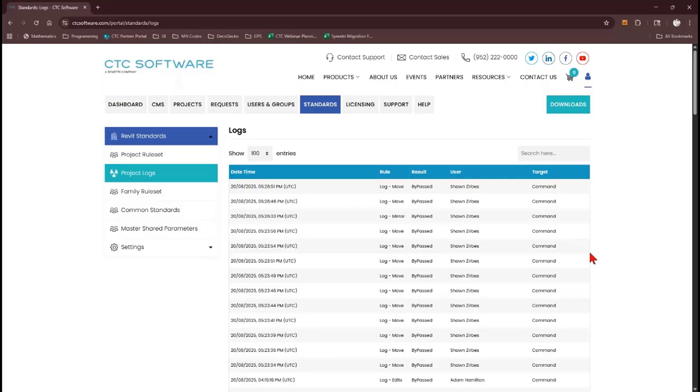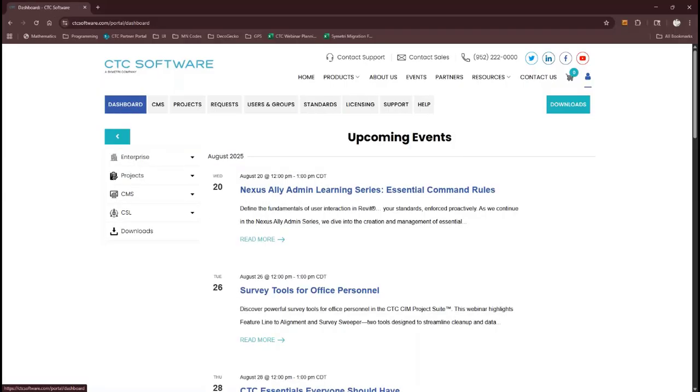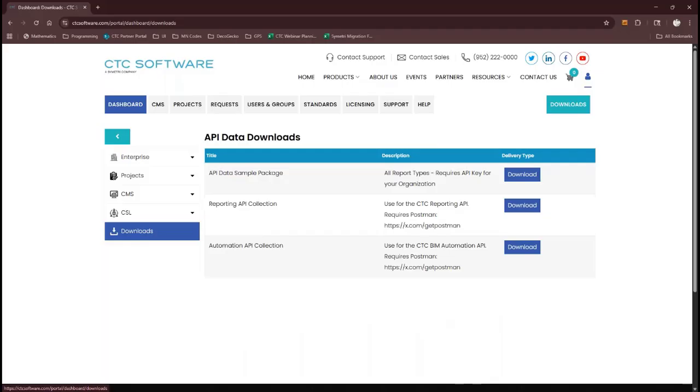But when you want to really start to dig deeper into things that are more interesting, I am going to recommend that you jump over here to our dashboard, go to downloads, and get that API sample package for reporting. Just download that. There's an Excel file in there, and there's a Power BI file in there.